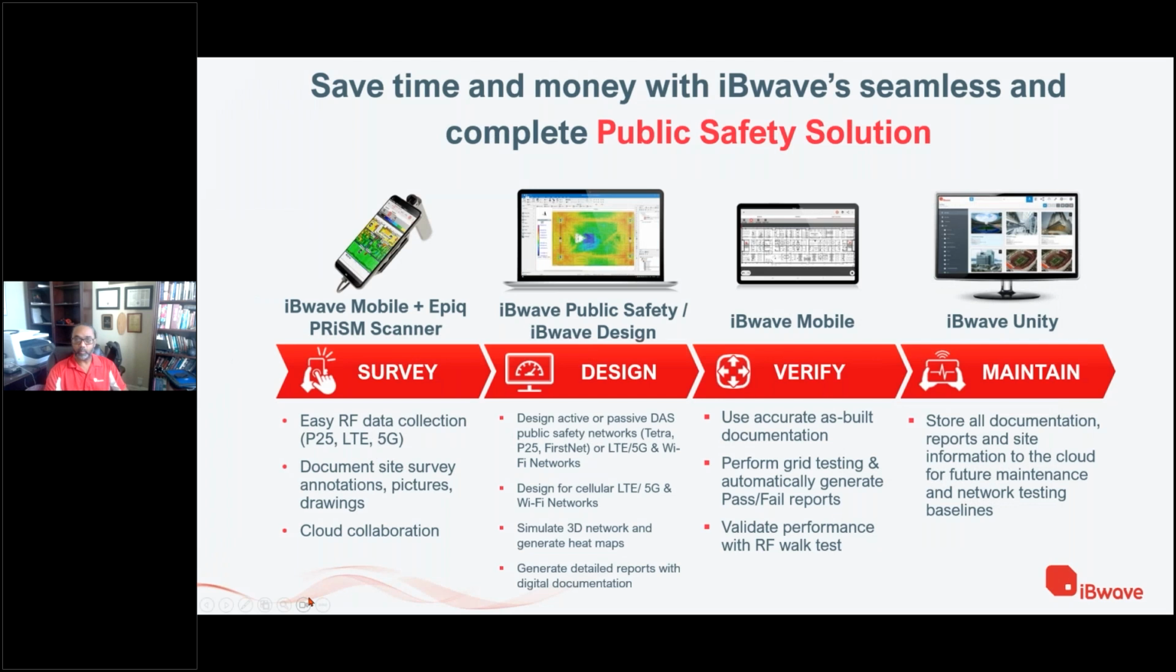Now, why iBwave? Why the iBwave public safety solution? One thing is that iBwave provides products that can support a project from start to end. For example, when a project starts, the first step is always: you have a building that doesn't have public safety coverage. You need to go verify the coverage, right?